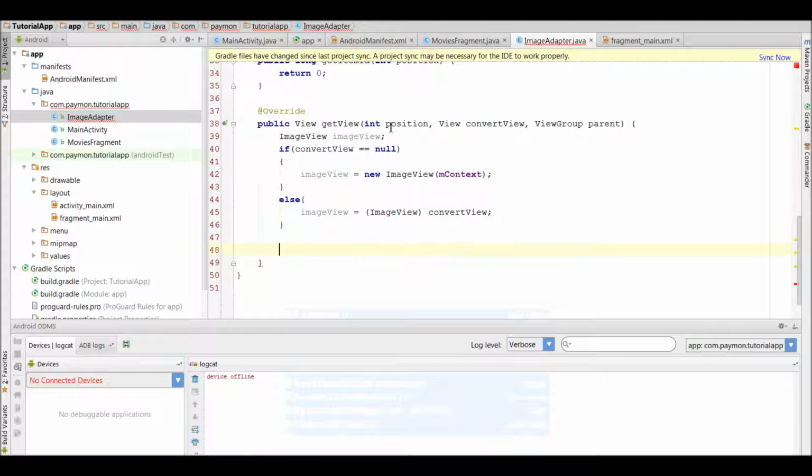So every time getView is called with a different position, we want to populate that position of the adapter with a poster. So first, we want to create the placeholder poster in case it takes time to load. This poster will show up instead of the real poster.